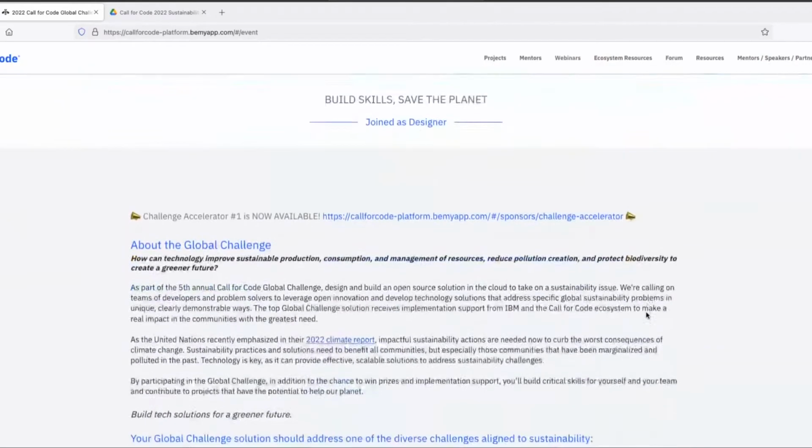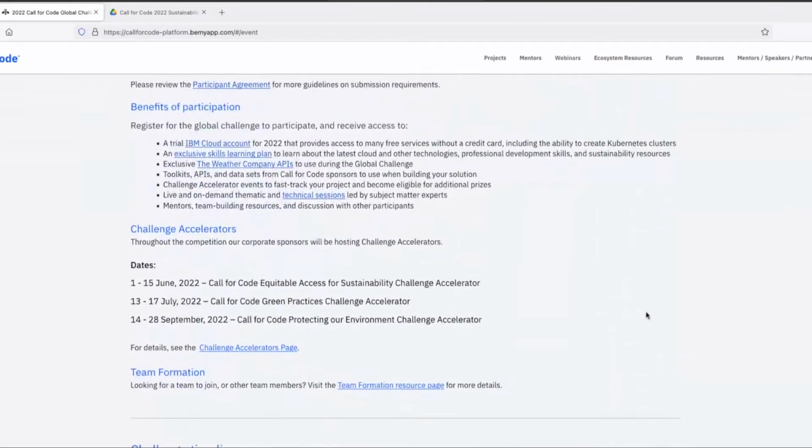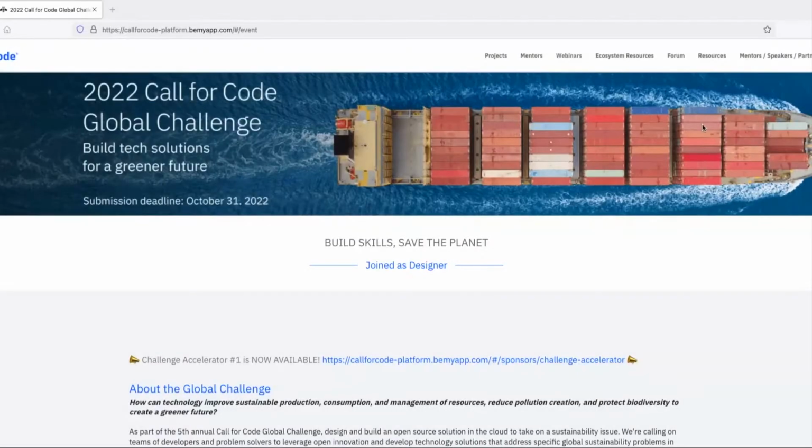There's a lot of great information on this landing page as you scroll through, descriptions and information about how the challenge works. For some of you, a great first step may be forming your team. You may already have some friends or colleagues registered for the Global Challenge who are ready to join your team, or you may need help finding team members with similar interests in sustainability.